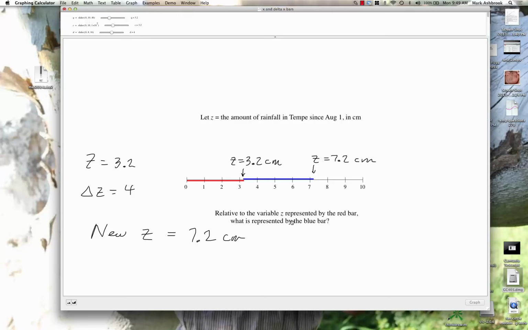Yes, sir? So it's basically not really predicting the future, but it's saying that it's either happening now or it can't happen. It's changing 4 centimeters. Yeah, so what we're saying is the current amount of rainfall in Tempe is 3.2. And then whether it's a prediction or the next storm, it could be either of those. But it's an additional amount of rain that comes along. So now the new value of z would be 7.2 after that happens.